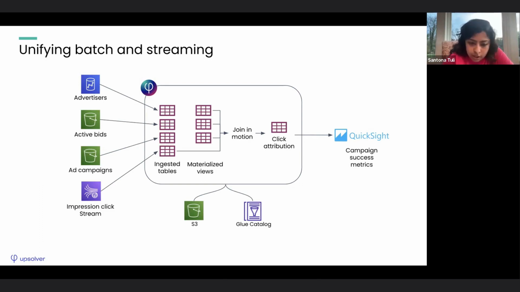So a campaign is only successful if someone clicks through an ad impression, right? And you have to measure that versus how much you paid for it, and so on and so forth. So that's the output that you would get, and all of this is happening within Upsolver, which is a data lake platform. Underneath it is S3, and you have this data catalog that lets you see everything that's in there.